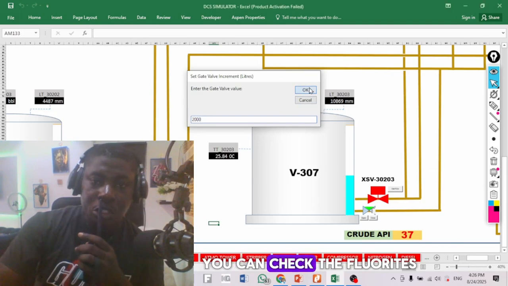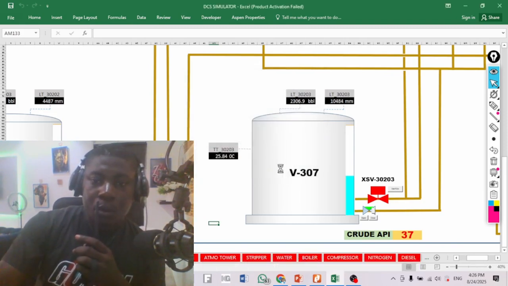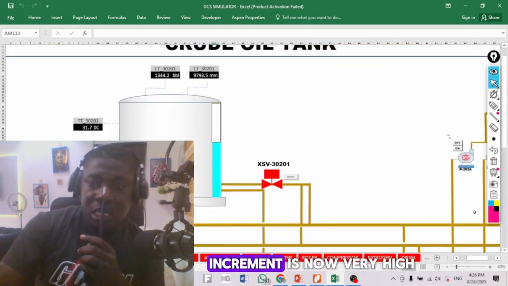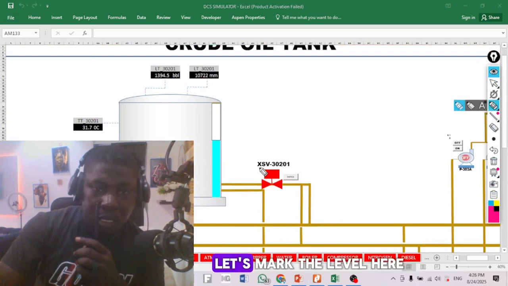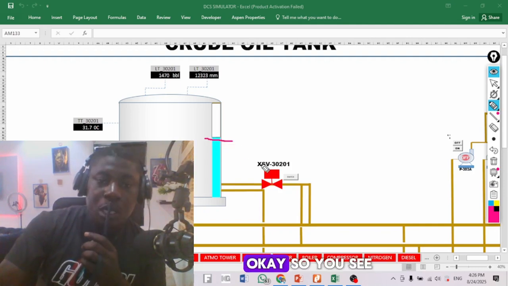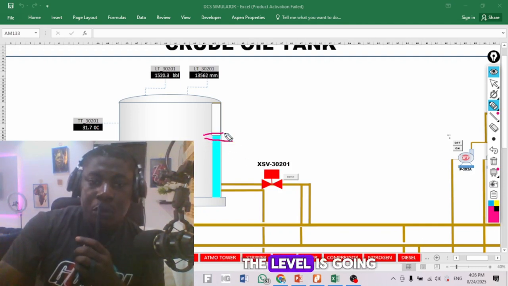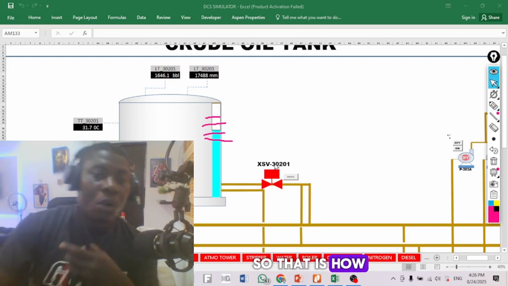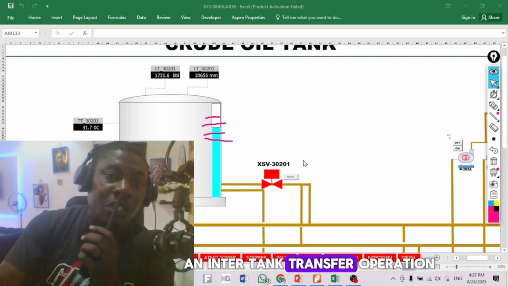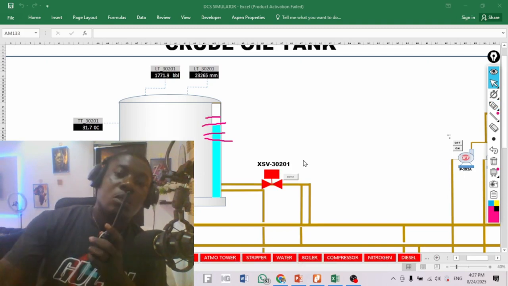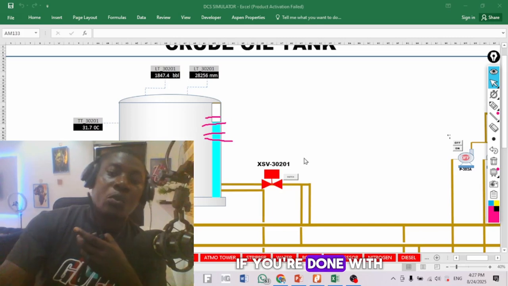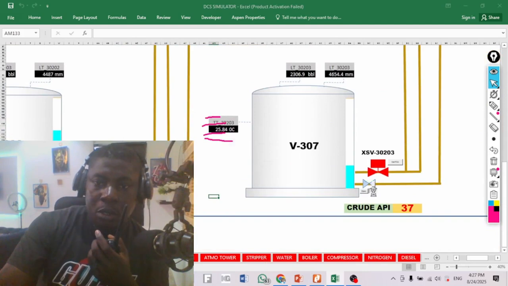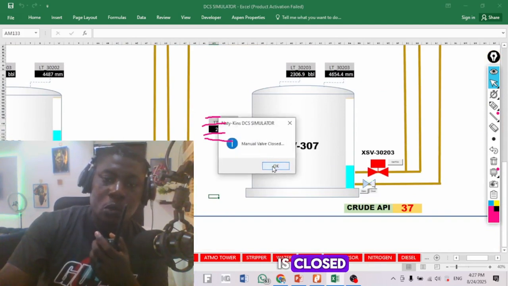Now when I do that, you can check the flow rate. Now you see the flow rate. You see that our increment is now very high. Let's mark the level here. Okay, so you see the level is going up very fast. So that is how to carry out an intertank transfer operation from 307 to 305. So if you're done with the operation, we can just close the valve. So now the valve is closed.